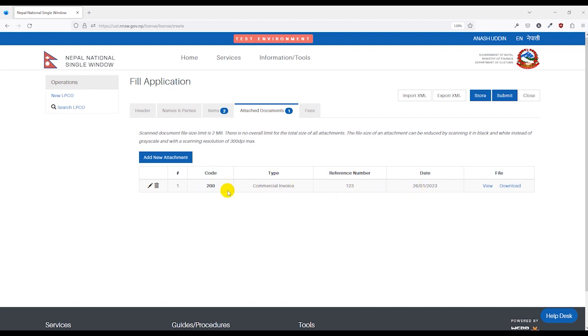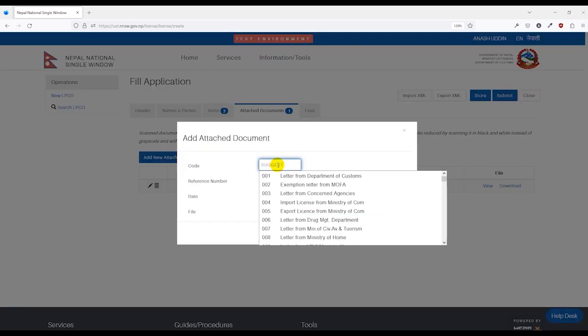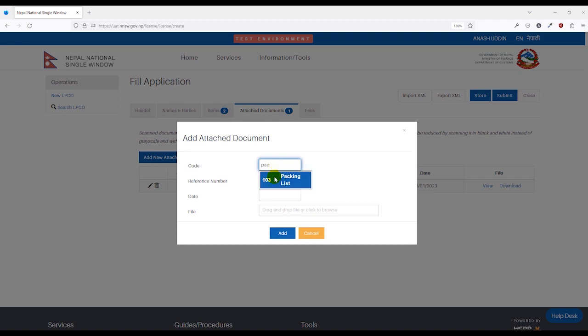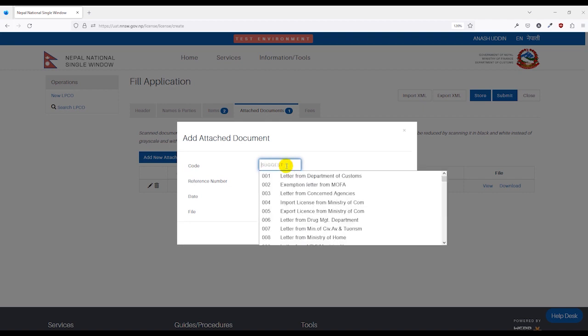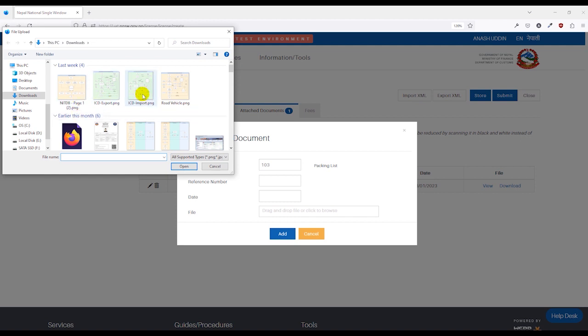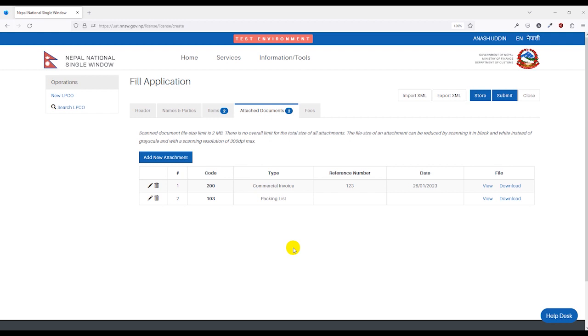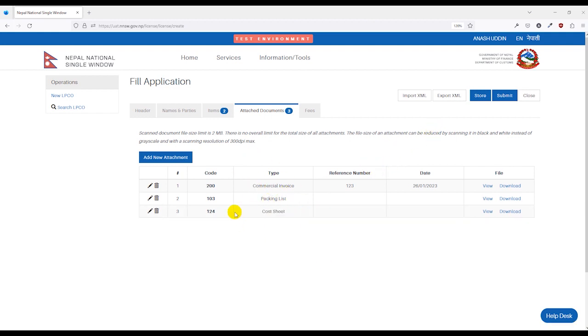To upload other documents required by the agency, click on the add new attachment button. In code field, select the code and type of document to be attached. If nothing matches from the list, select others. Browse and select the scan file. You can type the title of the attached document in the reference number field. Date is optional. Click on Add button. Similarly, you can upload all the required documents for the Certificate of Origin application.